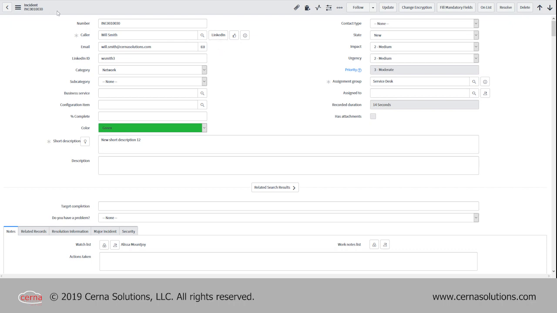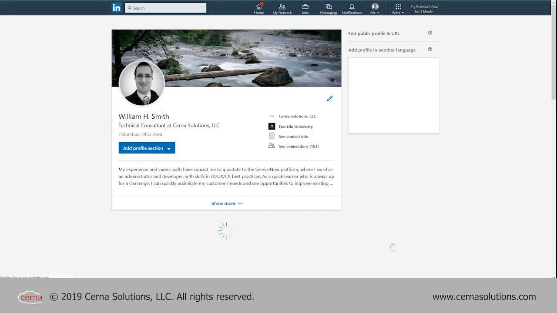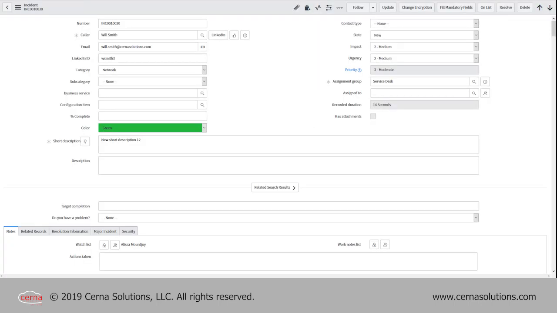On the incident form, on any field, you can put it anywhere you want. I put it on caller because it just makes sense there. I have this little button and it says LinkedIn. When I click it, it takes me to my LinkedIn profile that I have set up in my user. So you can see I have a LinkedIn ID and that's just a reference back to the caller.